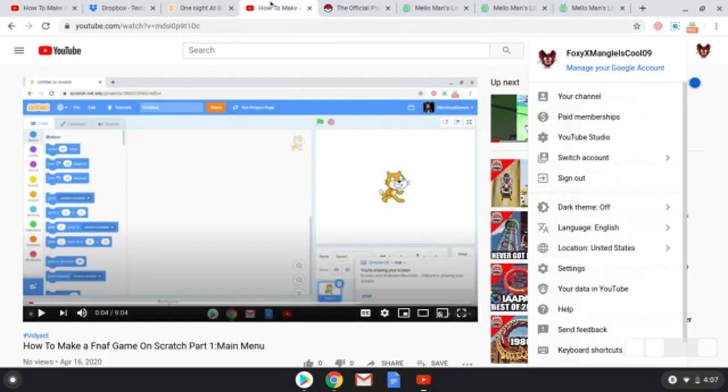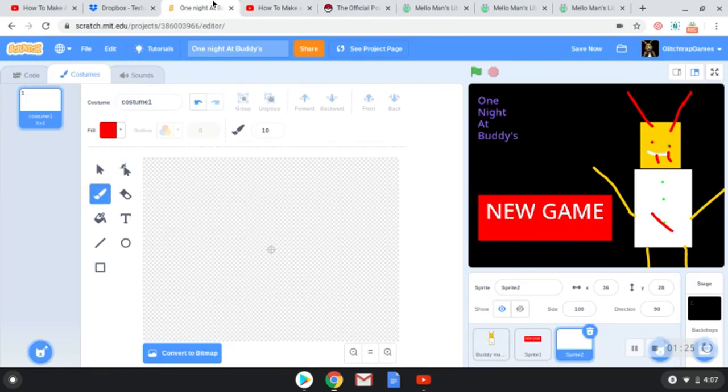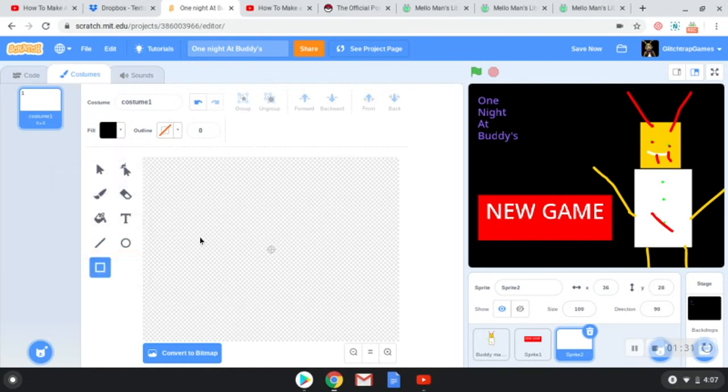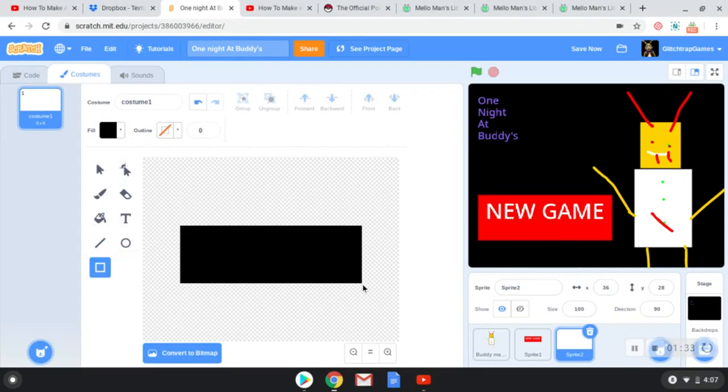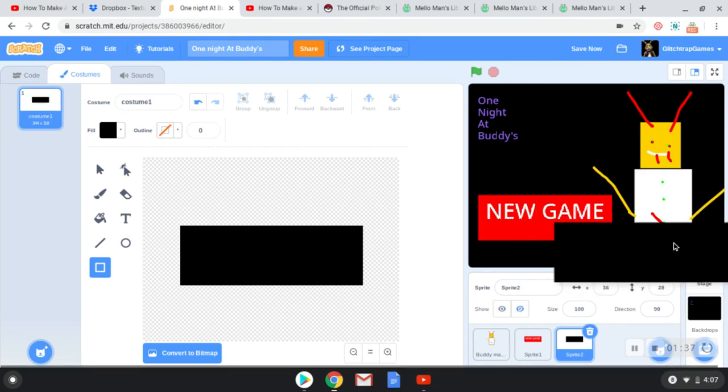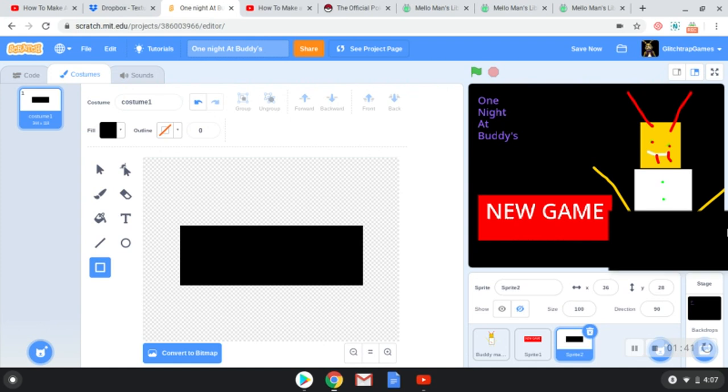Also, I'm going to be teaching how to make static. So, let's just get on with it. So you just want to make a block. Just a normal block. You want to put it right below your character. Really do not let it touch anything else except your character.